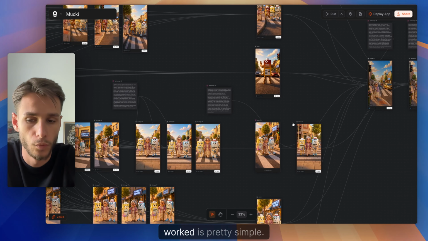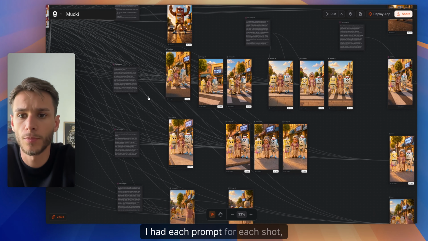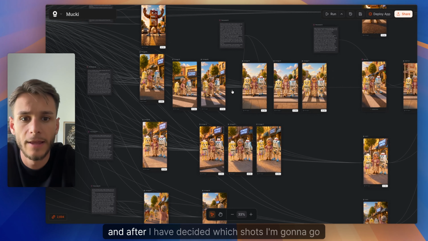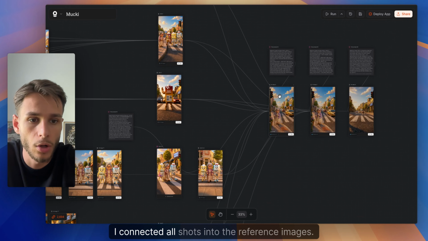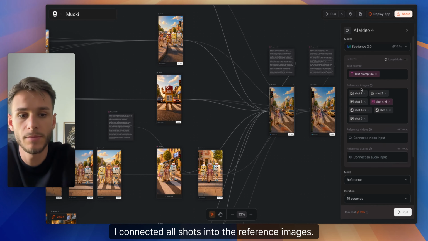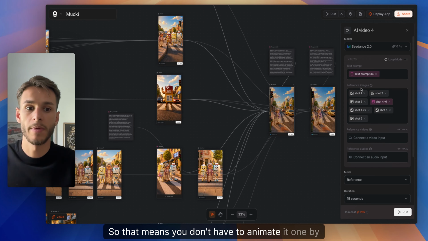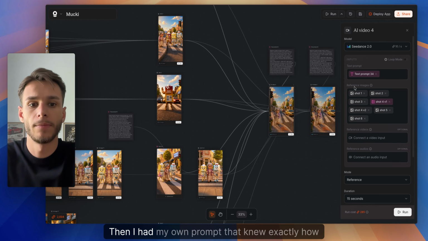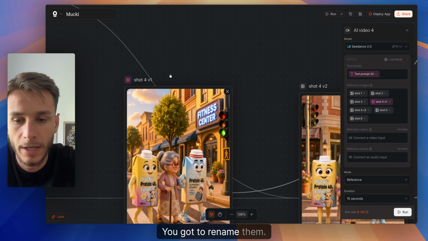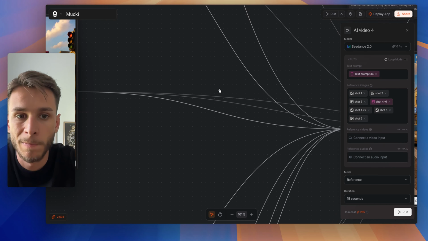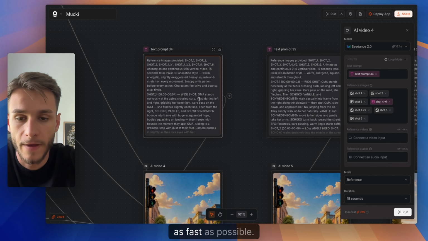And how this worked is pretty simple. I had each prompt for each shot, and after I decided which shots I'm going to go with, I connected all shots into the reference images. So that means you don't have to animate it one by one. Then I had my own prompt that knew exactly how these shots are called. You gotta rename them. You gotta be specific here if you want this to work as fast as possible.